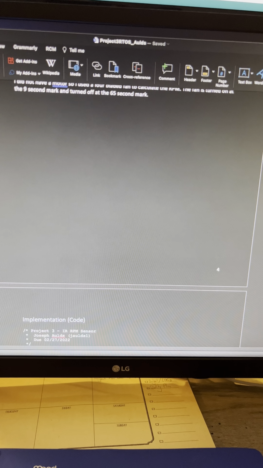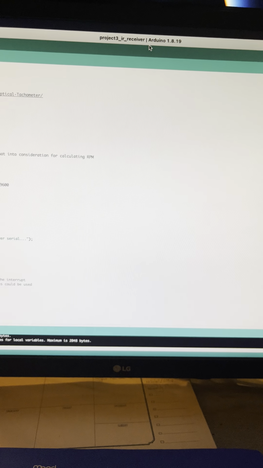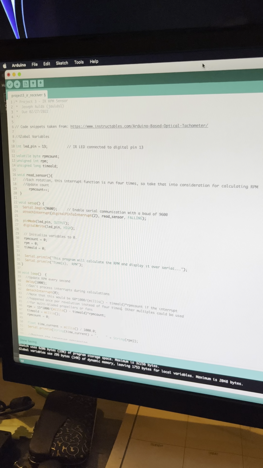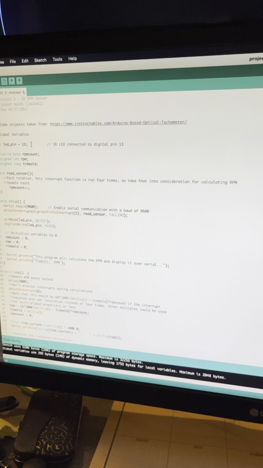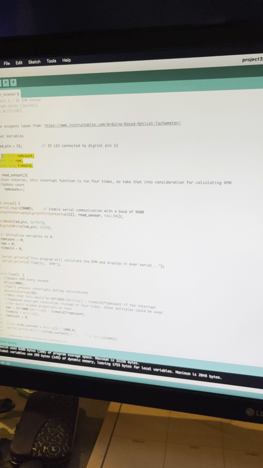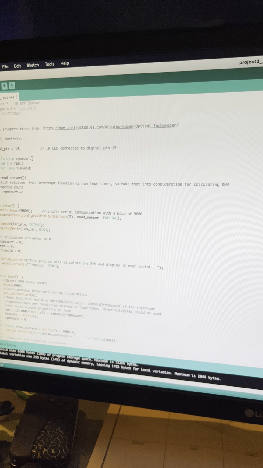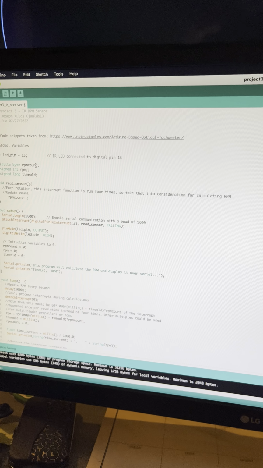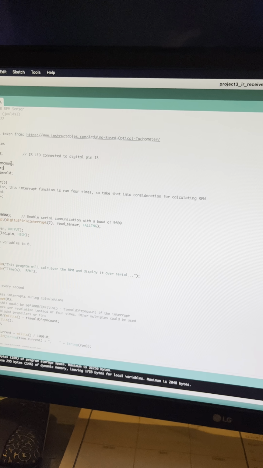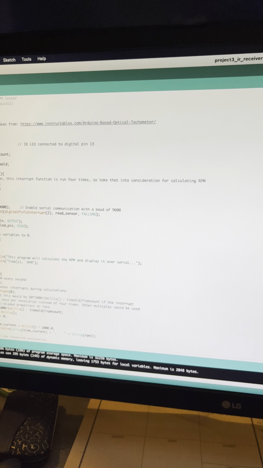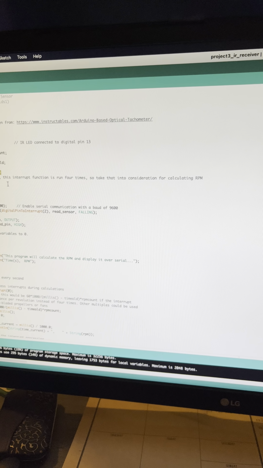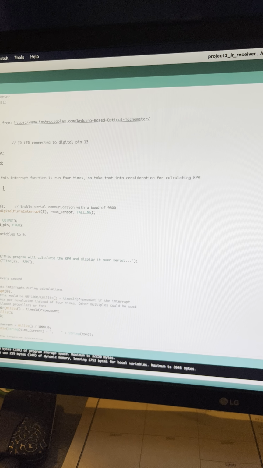Now I will talk about the code. So I have a global variable, the LED pin 13, some more global variables that I use to calculate how many times the interrupt was called between second delays. Here's the actual function that's called when an interrupt is detected. It just increments the RPM counter.